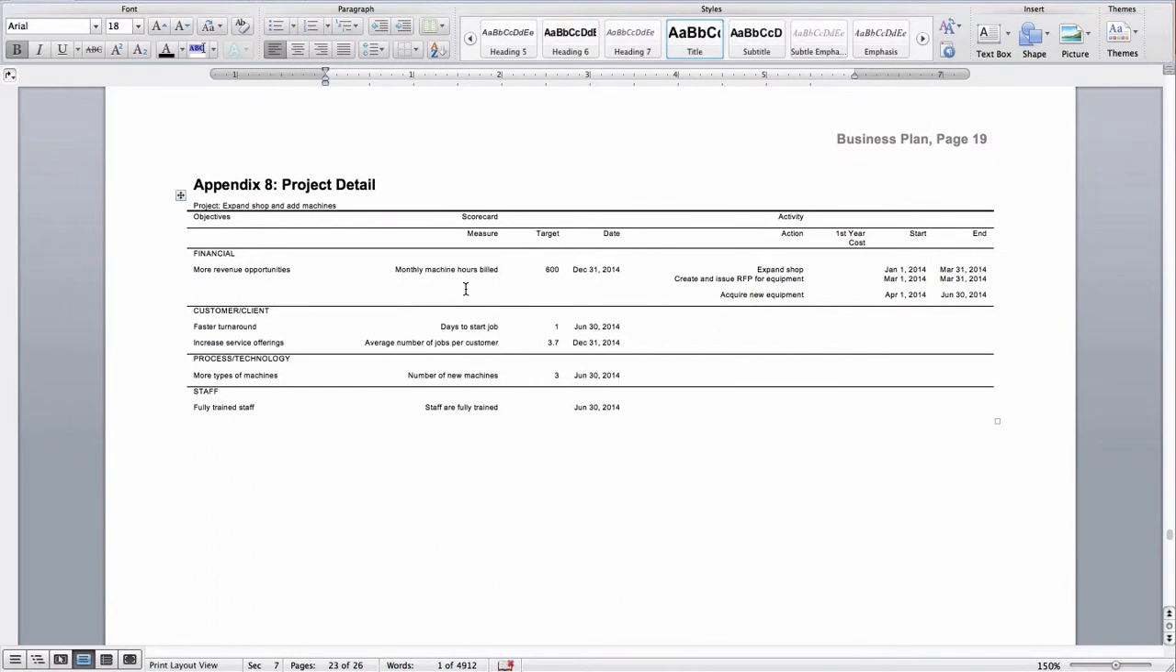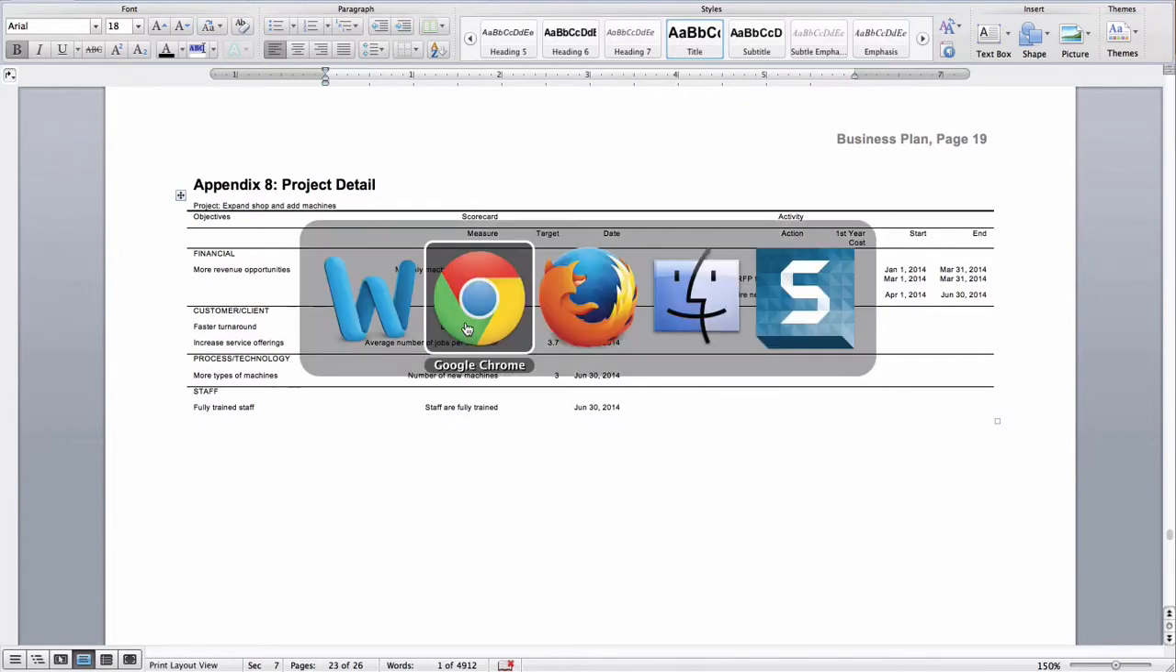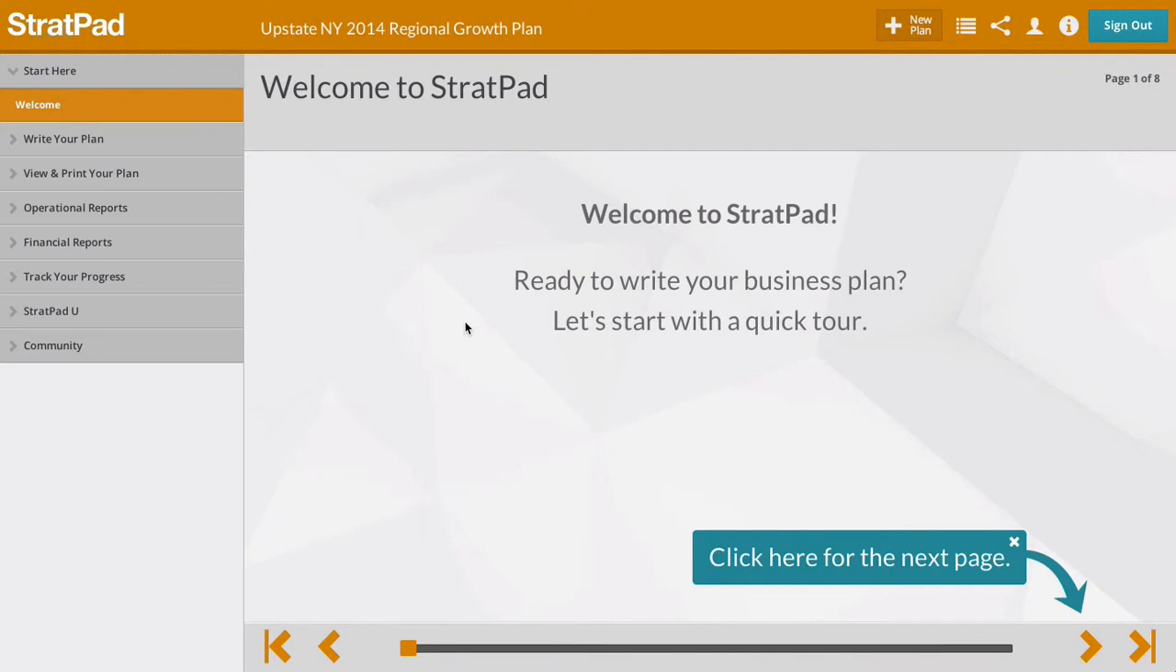Because the plan is created in Word, you can come in here and make the changes that you need, add some graphics, or remove some of the appendices if they're not what you think are appropriate. But keep in mind, do a little bit of work in StratPad, and then it automatically generates this plan in a few seconds. All right, let's flip over into StratPad itself.